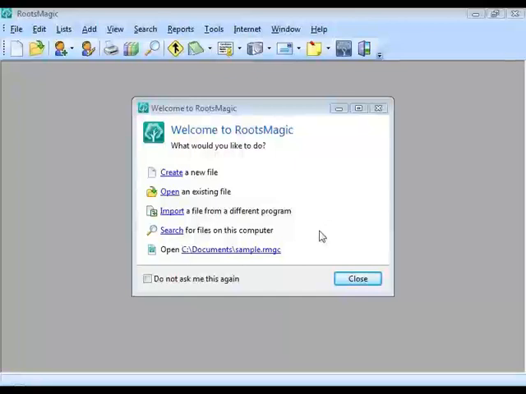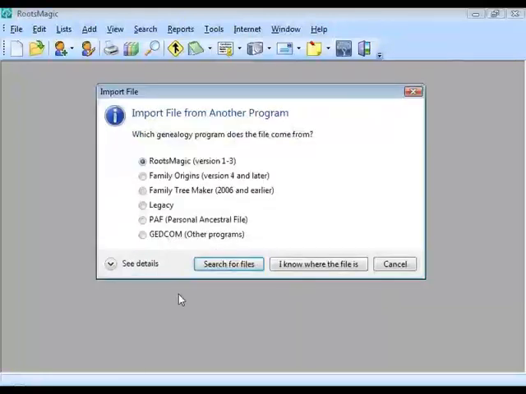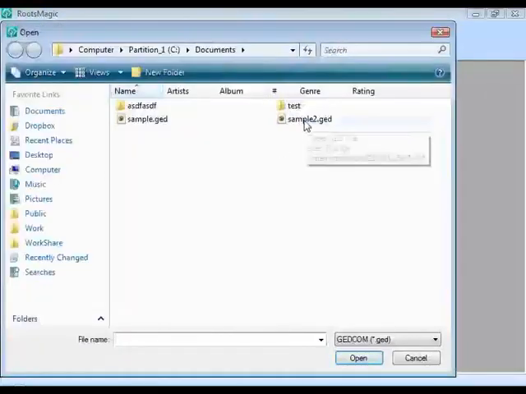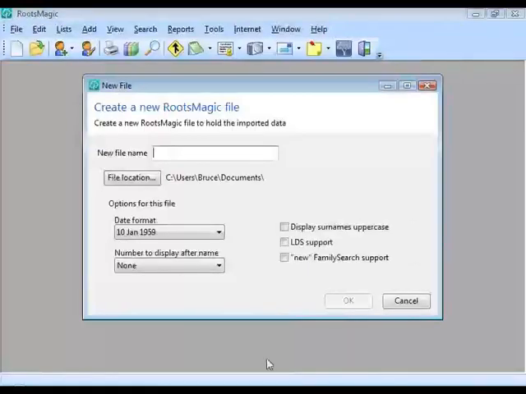So the first thing I'm going to do is import my information from a plain old Gedcom file. I'm going to do that from the Welcome to RootsMagic screen. I'm going to select Import, and I'm going to select Gedcom, and then I'm going to say I know where the file is, and hopefully I do know where it is, and there it is right there. I'm going to import that in. RootsMagic is then going to ask me for the name for a RootsMagic file to import that data into. So I need to create that one.